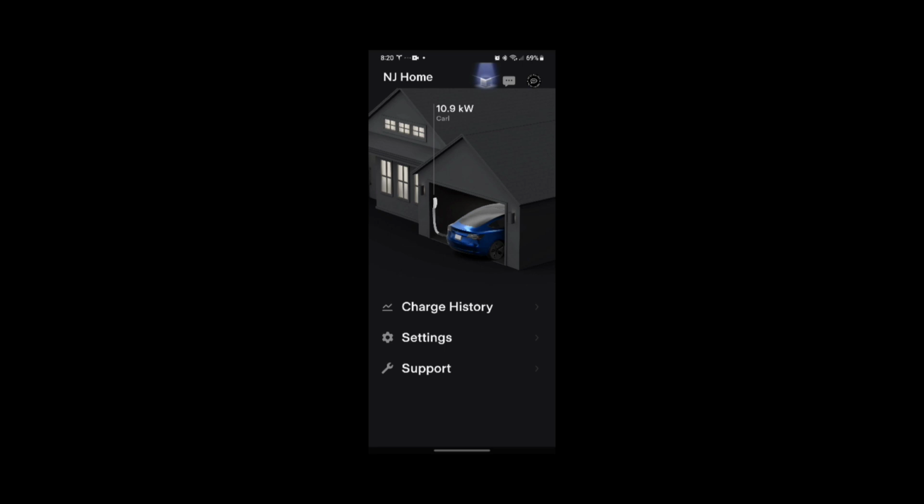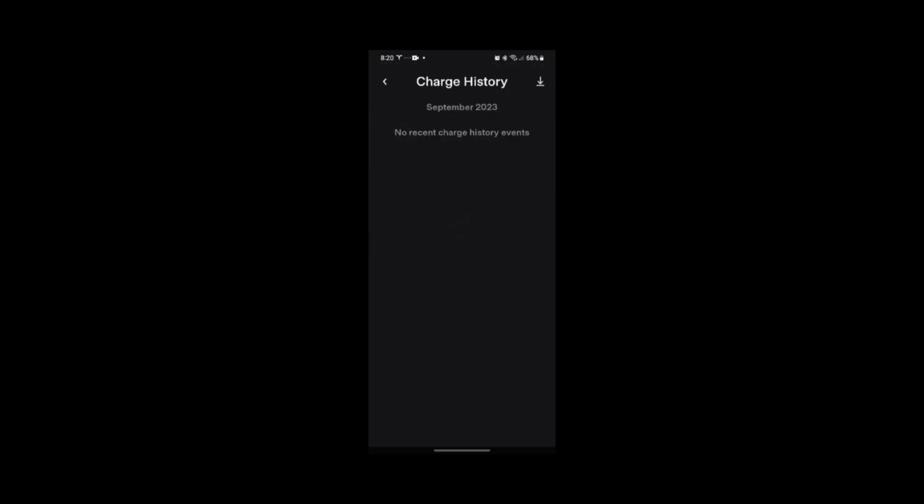Now you can see the animation that it's charging, and my Tesla's color is blue, which is cool. You can see the animation of the electricity going down the wire. It tells you the watts, kilowatts that it's currently using. And you have several options here. One is you can look at charge history. Clearly I don't have any because I haven't used this, but it would show all my charge history.